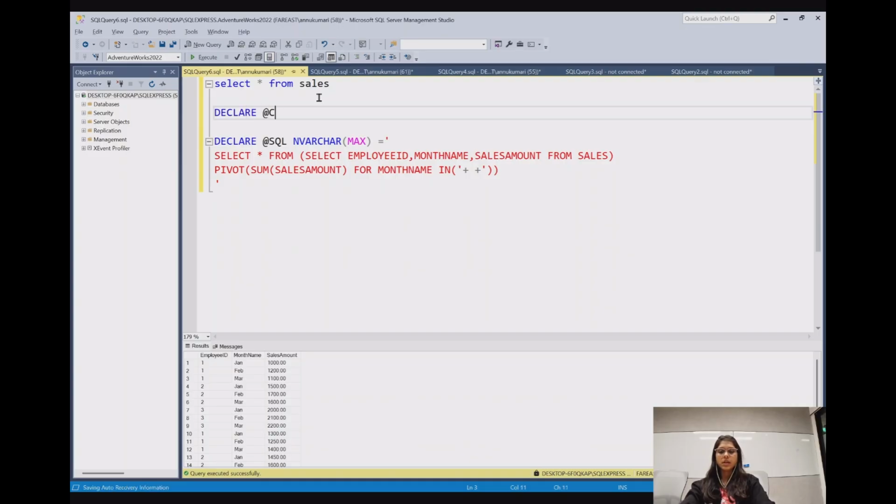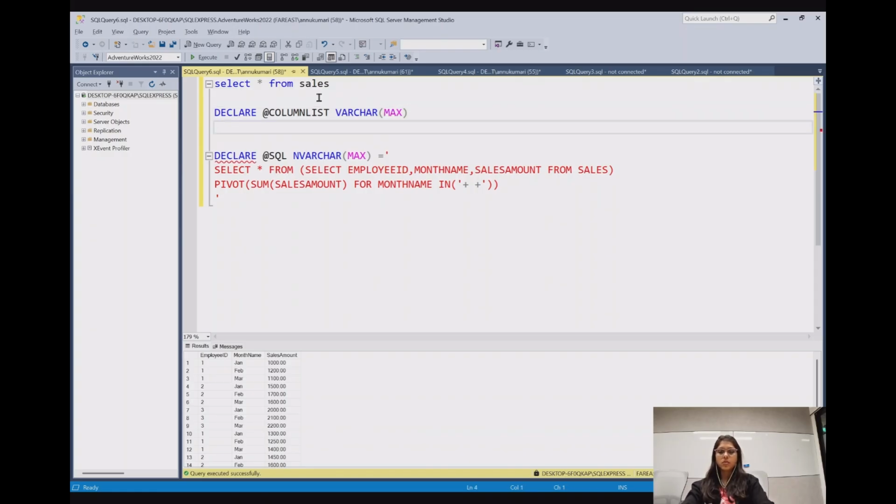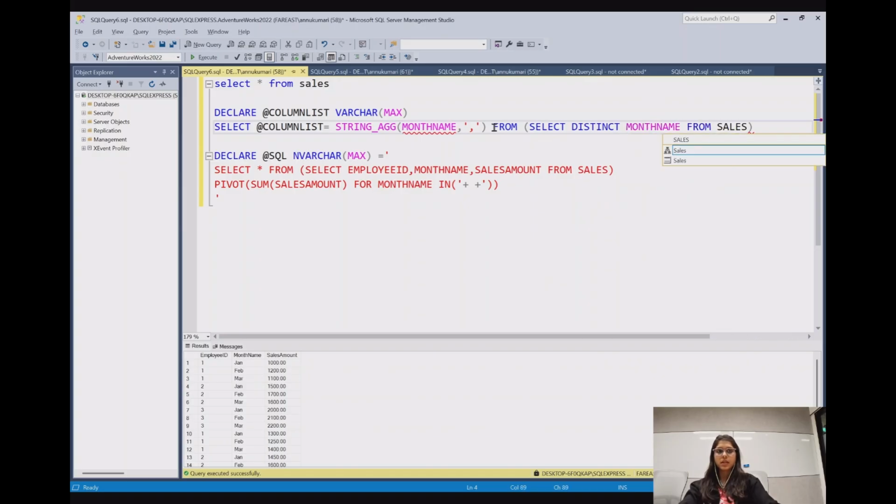We will declare the column list variable as varchar max, and as we know we have to use select to generate the column list using the string aggregate function. So I'm going to use string aggregate on top of month name and split it using a comma separator, and we are going to use the subquery select distinct month name from the sales table.